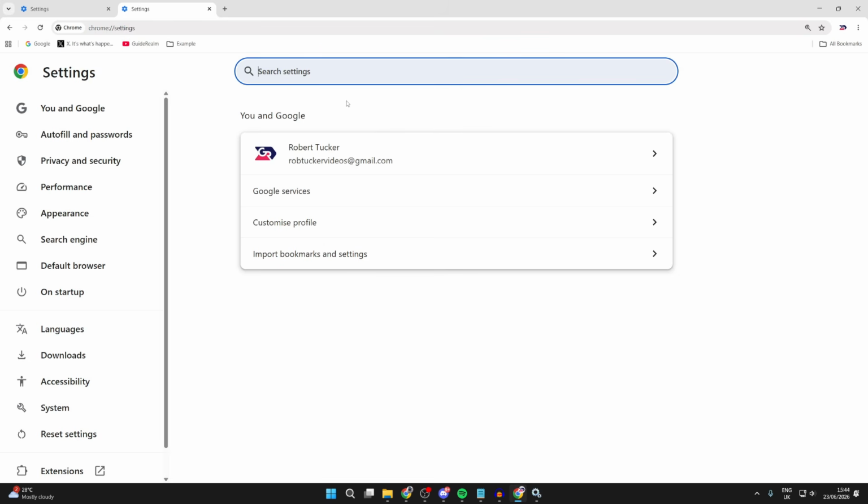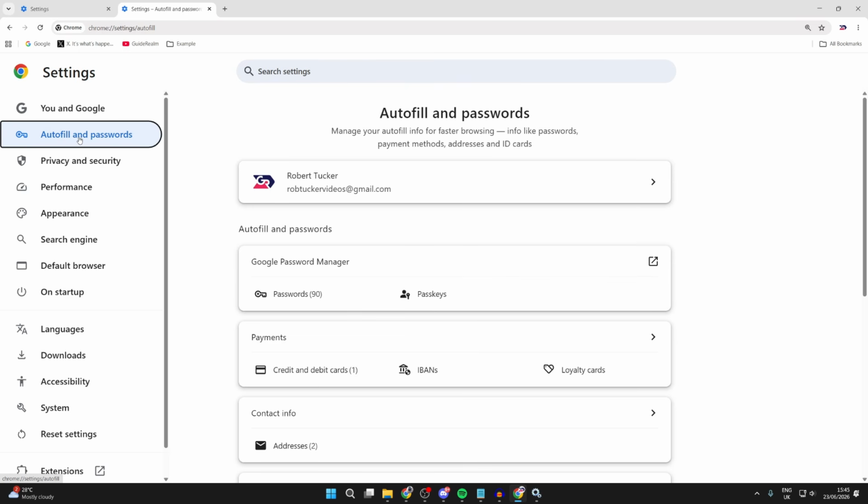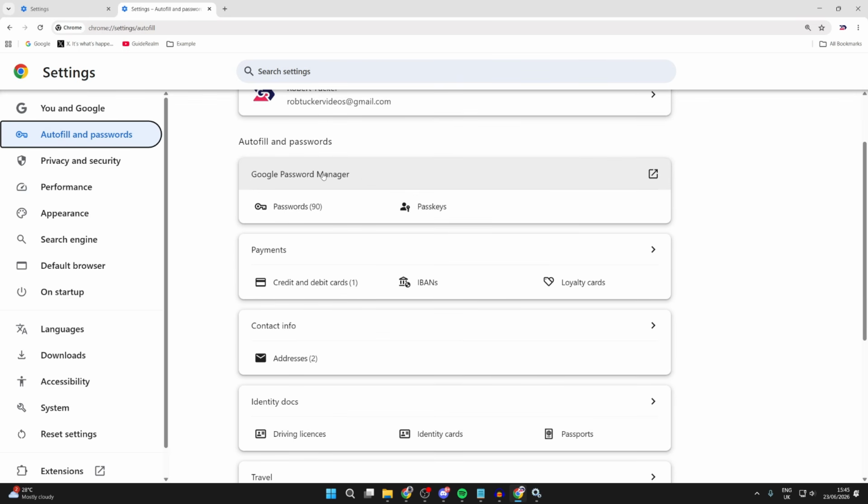When you open up the Chrome settings, you start on the You and Google page. So you can go and access your account at the top here, your Google services, customize your profile and import bookmarks and settings. But when you then come over to the left, the second option you've got is autofill and passwords. So you can click there, see your account, and you can then go and access your password manager and your passwords and passkeys.